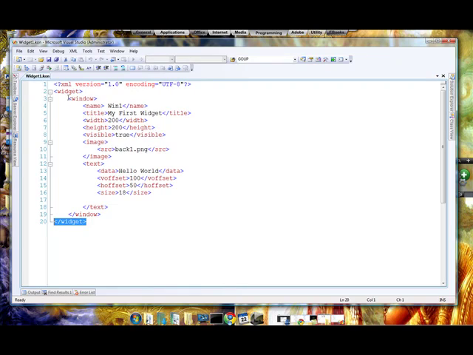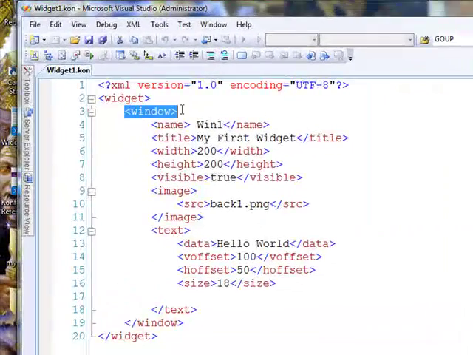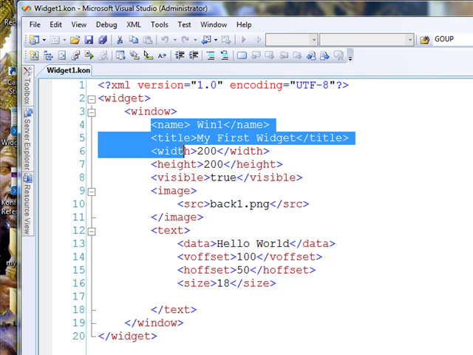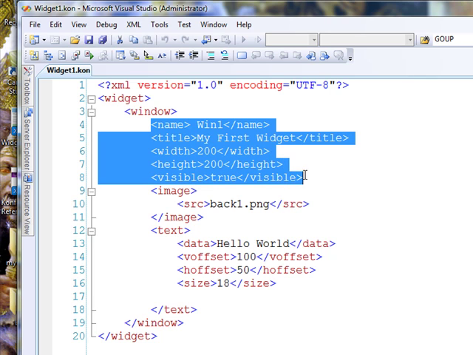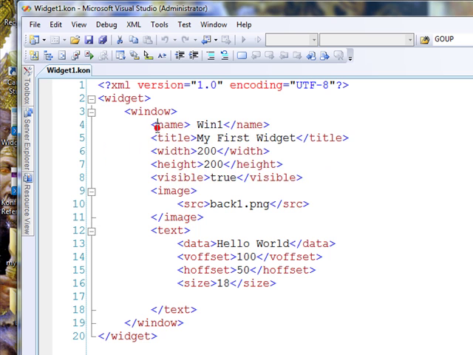The next child element of widget is window. Here you have a few options for writing. Every widget has a window, and every window has a name, a title, a width, a height, whether it is visible, an image, text, whatever. These elements can be written as attributes of the window element too. Personally, I prefer sub-elements, that's why I have used them. But if you want to write them as attributes, you are more than welcome to do so. I have named the window Win1.